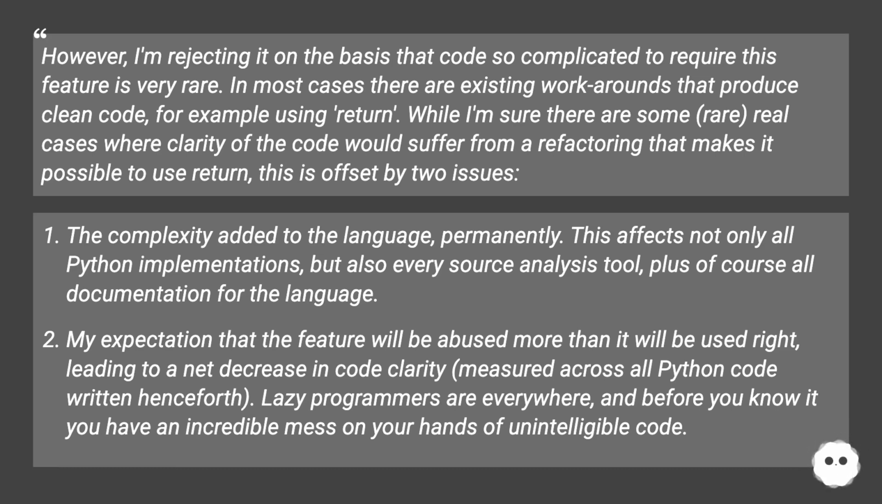While I'm sure there are some rare, real cases where clarity of the code would suffer from a refactoring that makes it possible to use return, this is offset by two issues: the complexity added to the language, permanently. This affects not only all Python implementations, but also every source analysis tool, plus of course all documentation for the language. My expectation is that the feature will be abused more than it will be used right, leading to a net decrease in code clarity, measured across all Python code written henceforth. Lazy programmers are everywhere, and before you know it you have an incredible mess on your hands of unintelligible code.